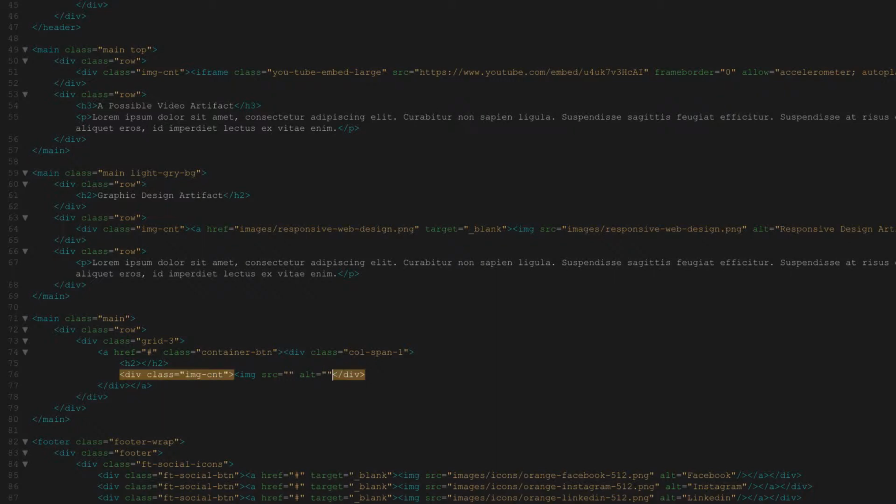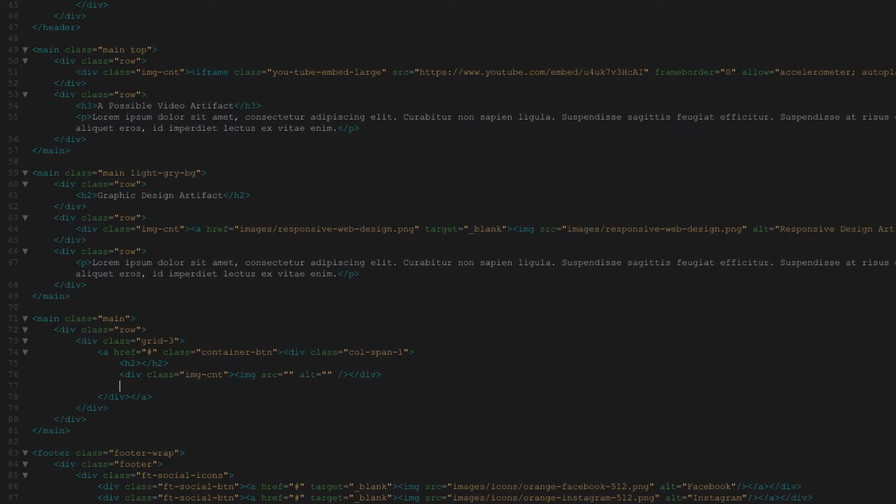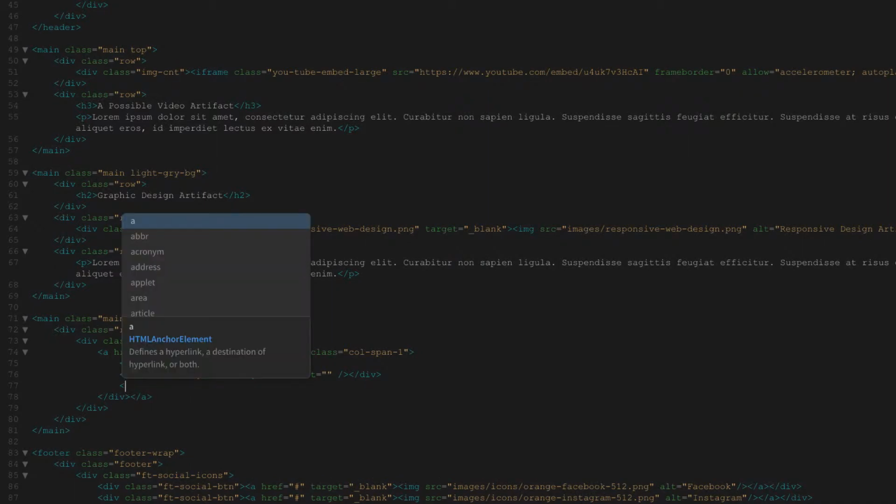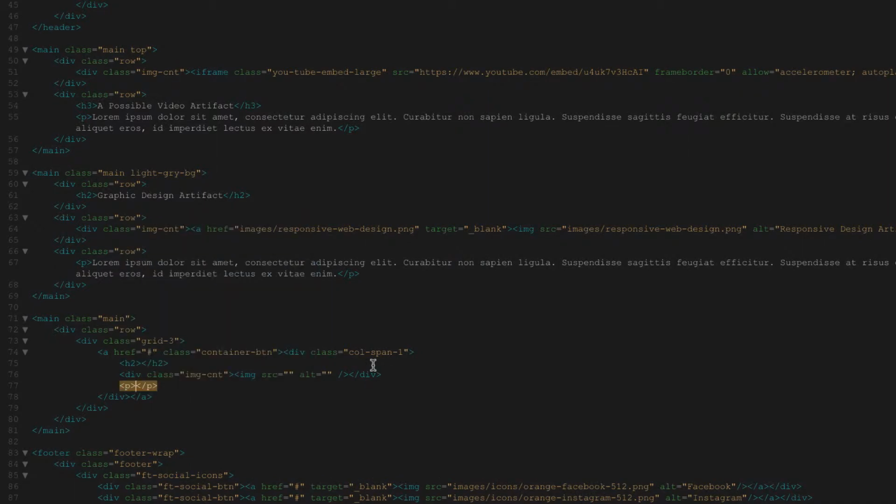I'm going to hit my right cursor, hit spacebar, and then slash right caret to close out that image tag. And then place my cursor after that closing div tag on that same line and hit the enter return key. And here I'm going to enter in a paragraph tag to allow for a description of the artifact or what it might be, just kind of like a real quick one sentence intro to what the artifact is going to entail.